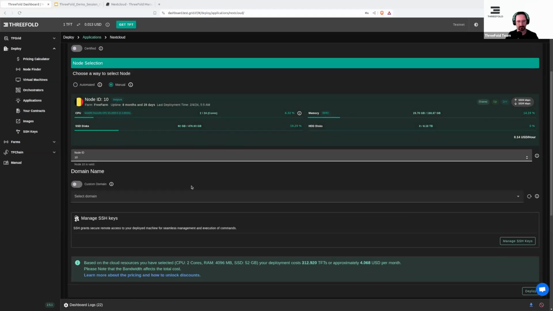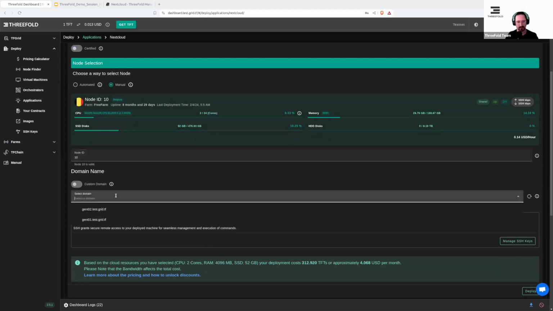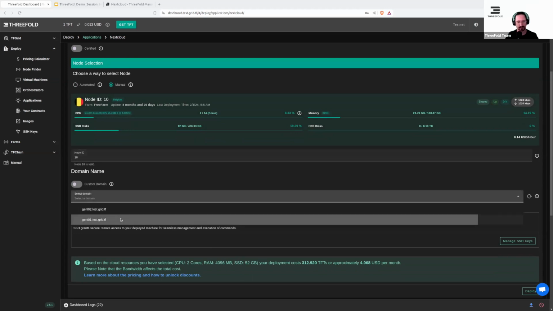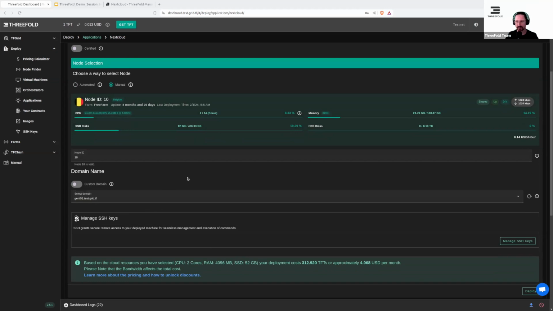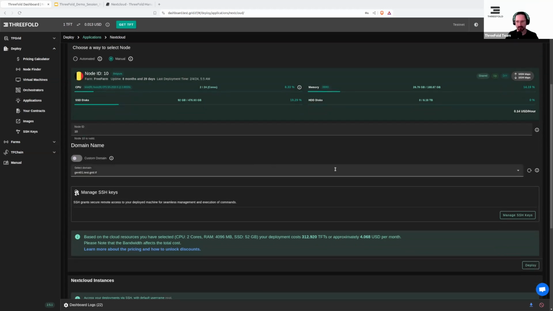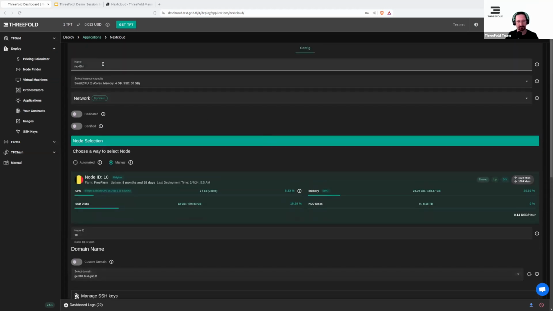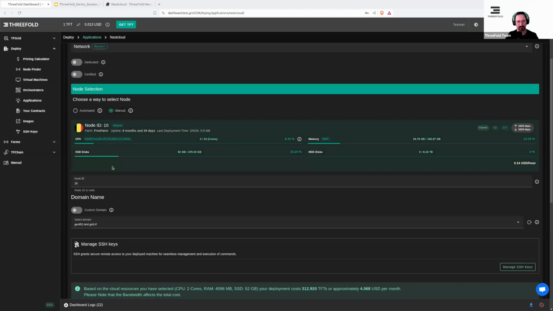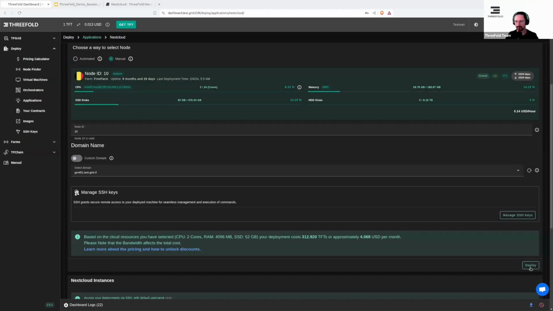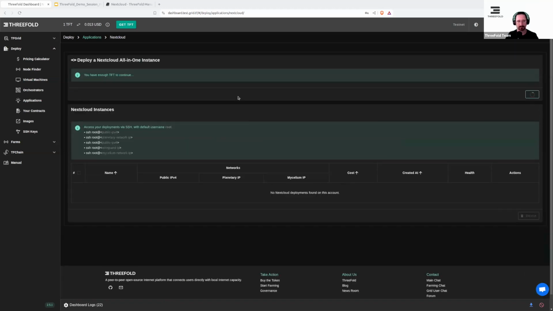on FreeFarm. Here, if I wanted to use a custom domain, I would click on custom domain, and then I would need to set it with the DNS provider. But for now, I'll just use the most basic way possible to deploy. So really, we basically did nothing. We just chose node 10 and then we click deploy. Then it will take a couple of minutes to load.